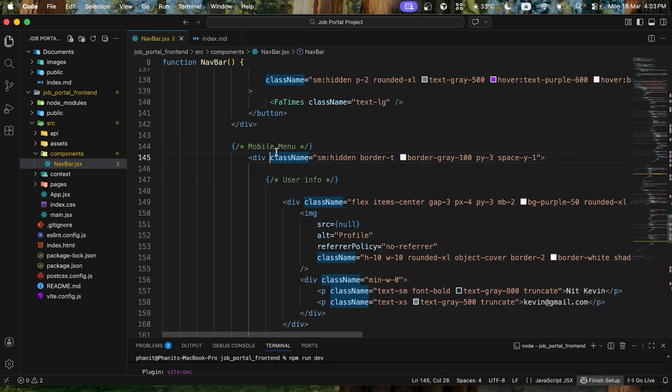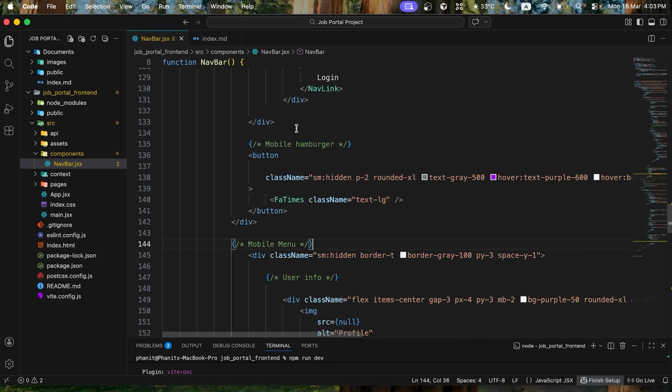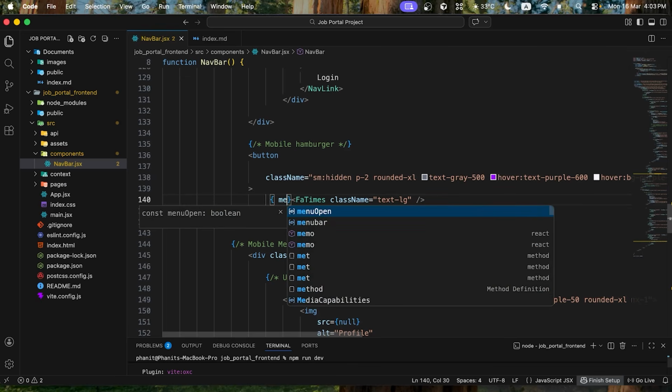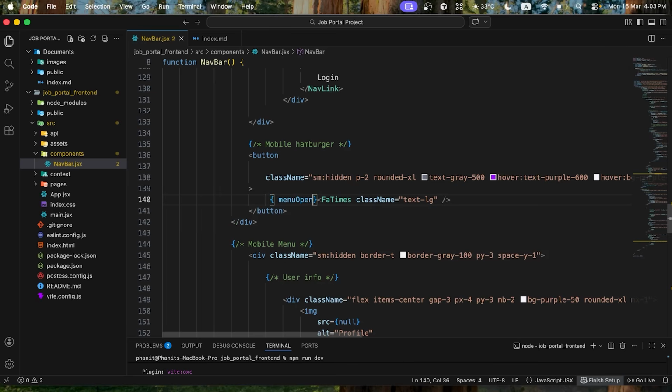Inside the menu right here, inside this is a hamburger icon, a Font Awesome icon. So I'm going to say something like, if menuOpen is true, it will output this line of code, this icon. And if false, it will output another icon. So I'm going to close this.